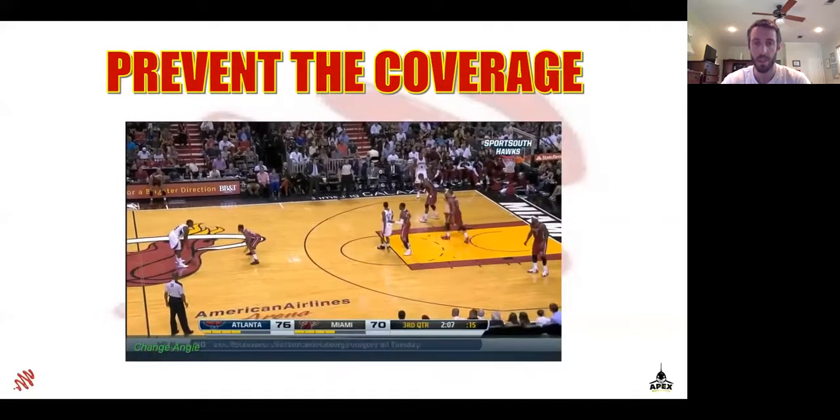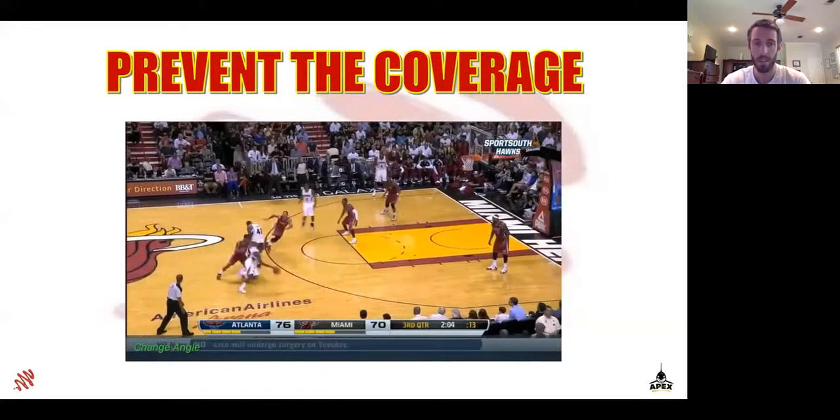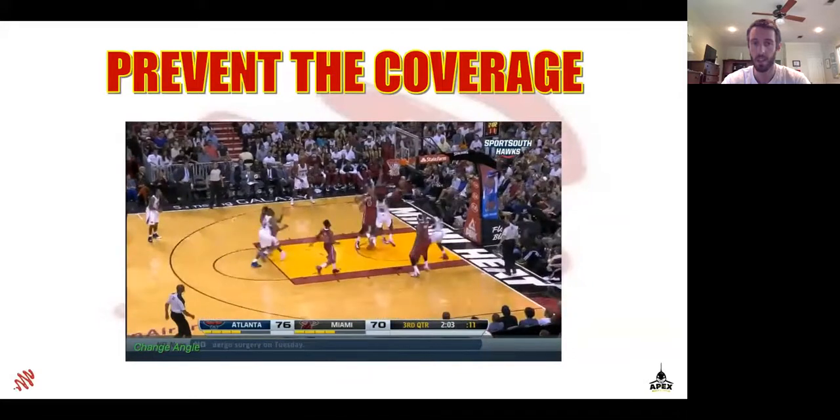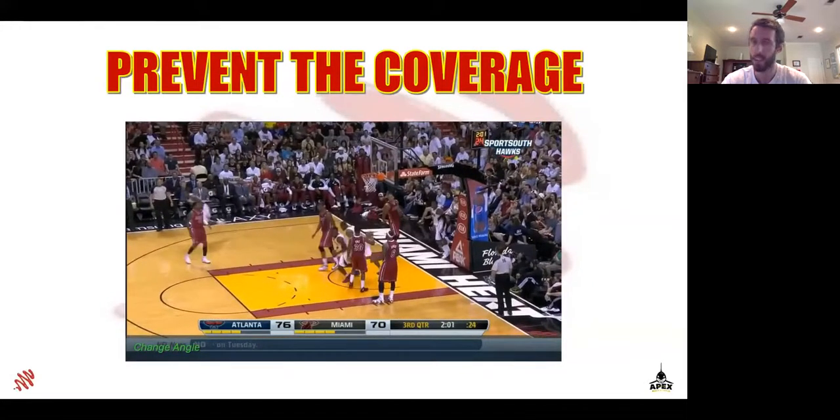Same situation here by Elton Brand. Sprinting in, flipping the screen, catching the show on the wrong side. A great prevent the coverage strategy that's very simple for your players to pick up.